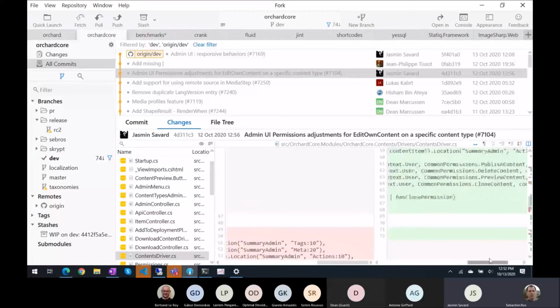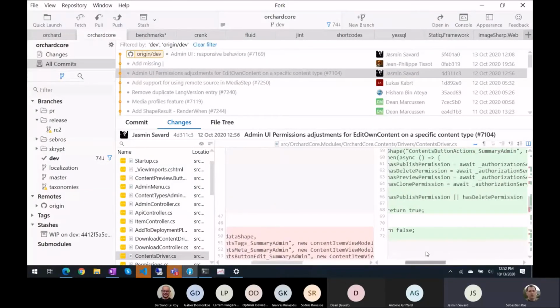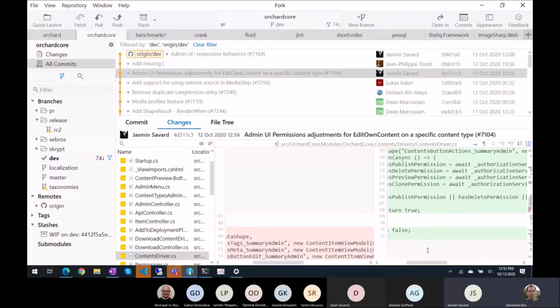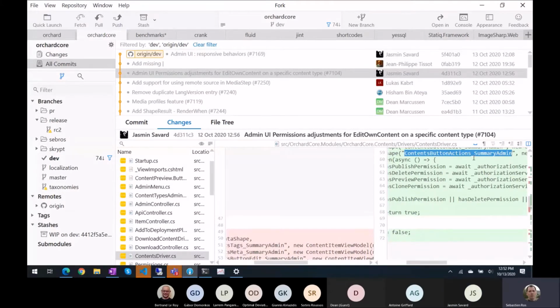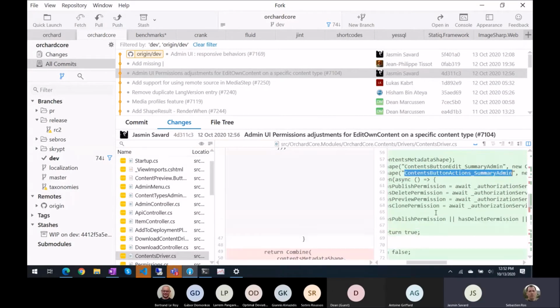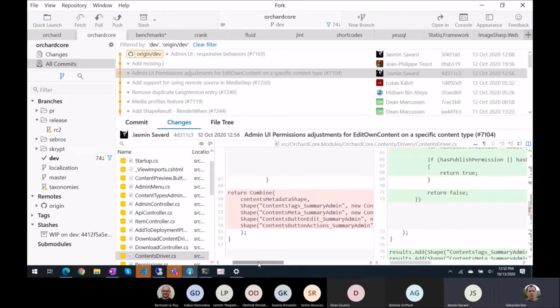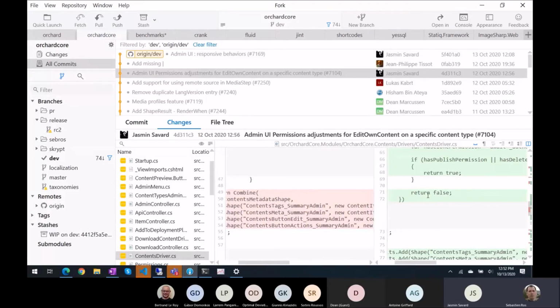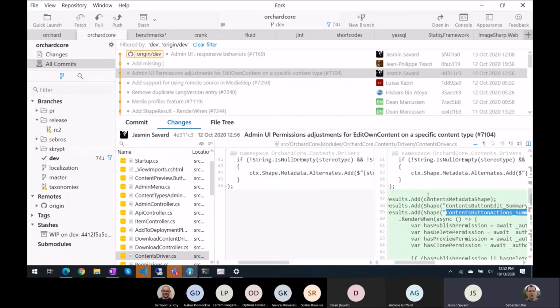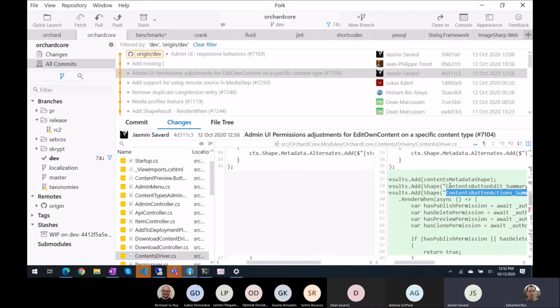So here, contents, buttons, actions, summary admin. And before it was a set of shapes. Now it's one shape. No, is it? No. It's results. Yeah, it's two. A set of shapes. So contents metadata shape, contents button edit summary.